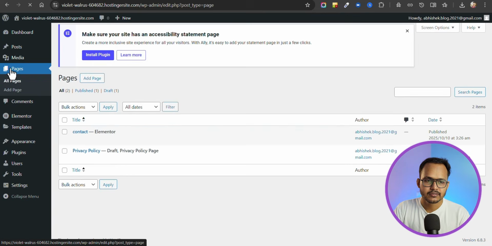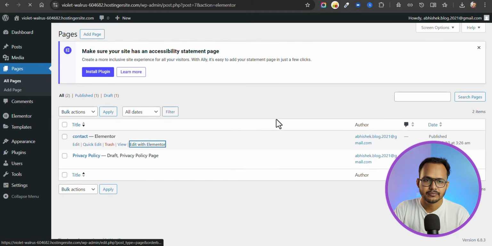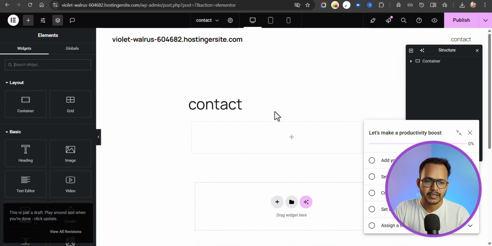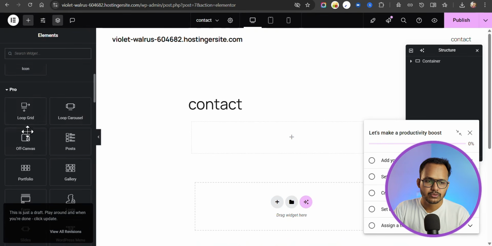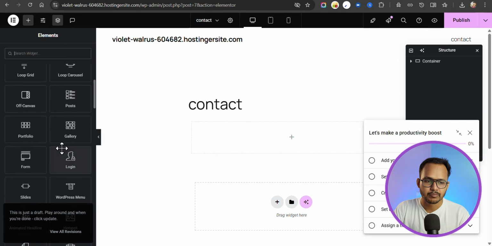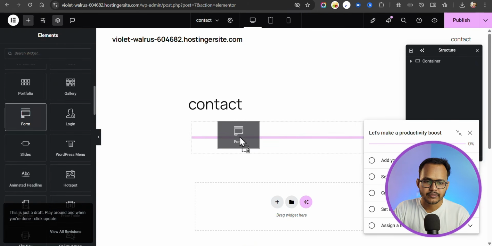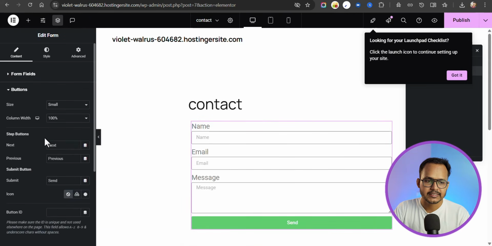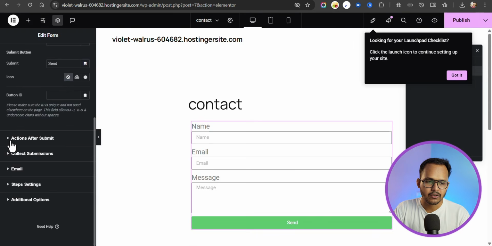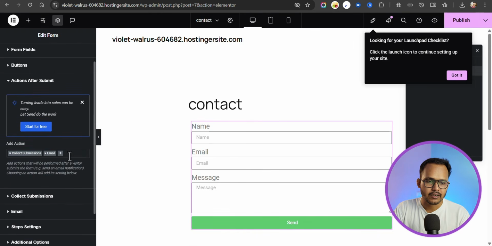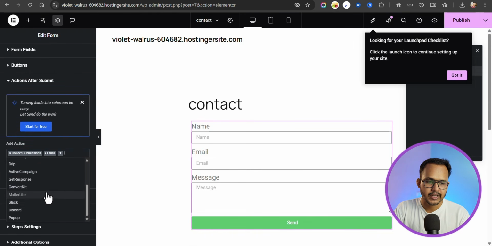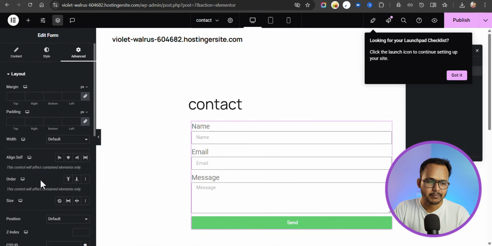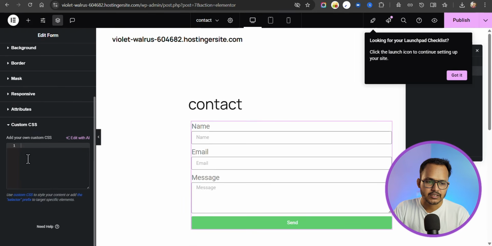Let's go to pages. Let's click on edit with Elementor and check how the Pro Elements plugin works. If you go to the Pro section, you can now use all the Pro Elements features. Suppose you want to add a form, then you can easily add the form like this. It is exactly the same as Elementor Pro, and you will get all these options. You can add integrations like MailerLite, MailChimp, ConvertKit, and you have all the steps options. If you go to advanced, you have the custom CSS option as well.